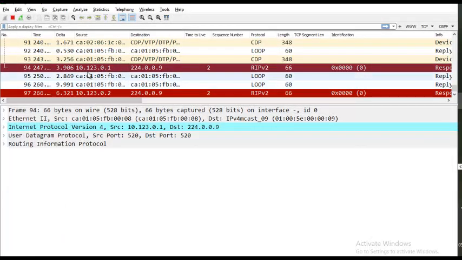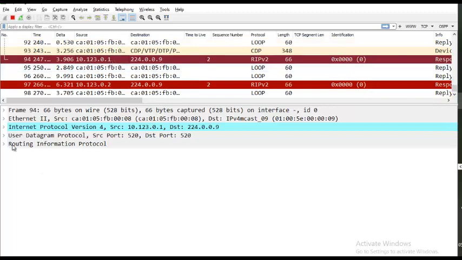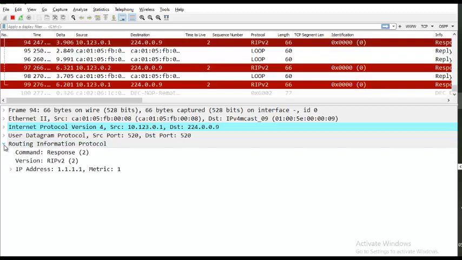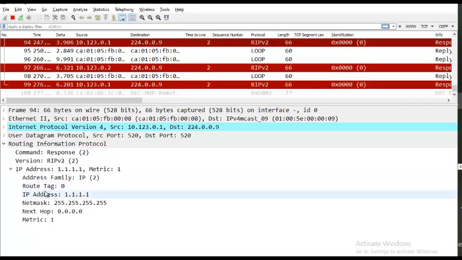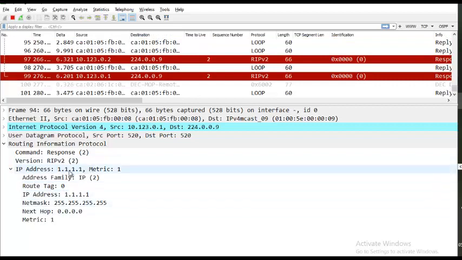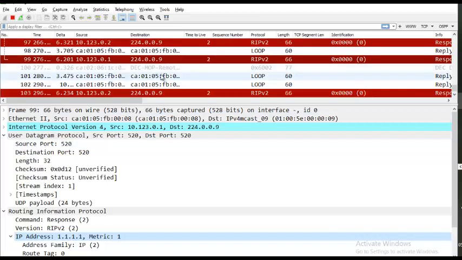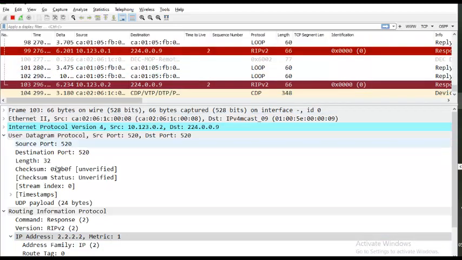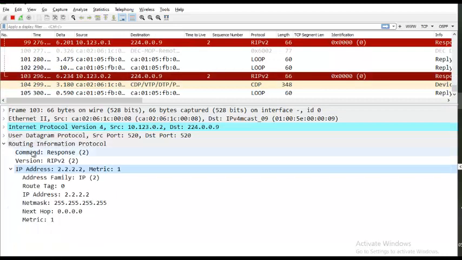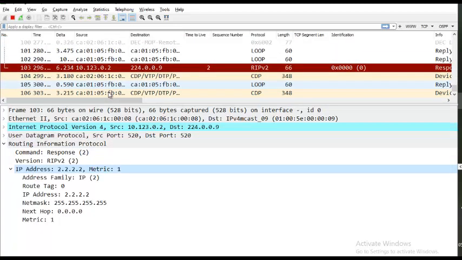This is 10.123.0.1, router 1, and you go under RIP. You see RIP is advertising this 1.1.1.1 with metric 1. Wait, I want to see the authentication. Still, we have not reached it. I'm waiting for more new updates. This is from router 2. Router 2 will not have any authentication. Now, the next packet coming from router 1, I'm expecting with authentication.